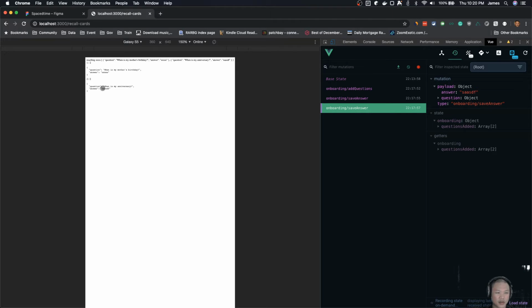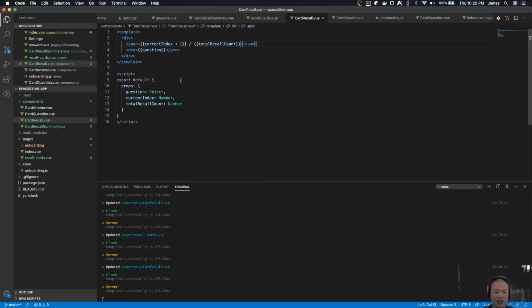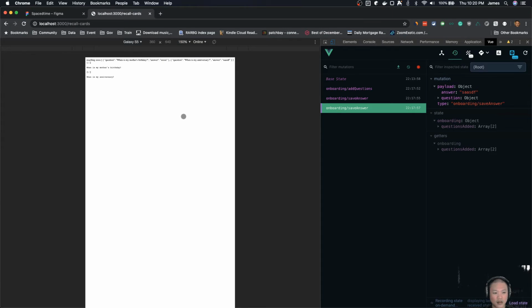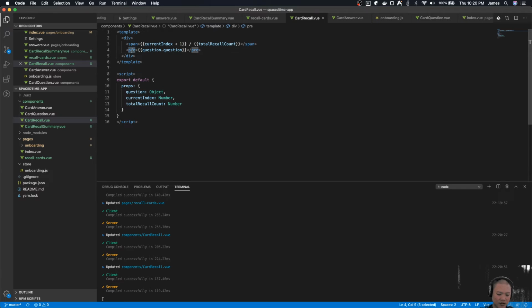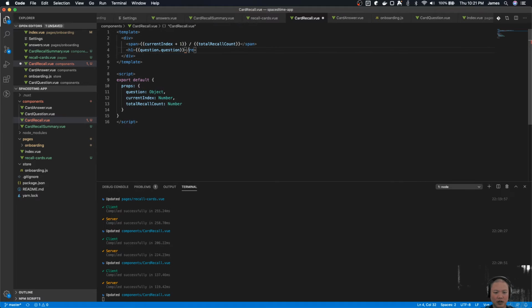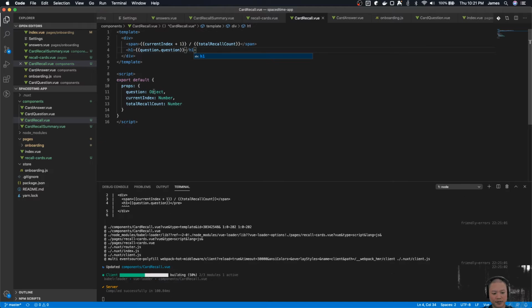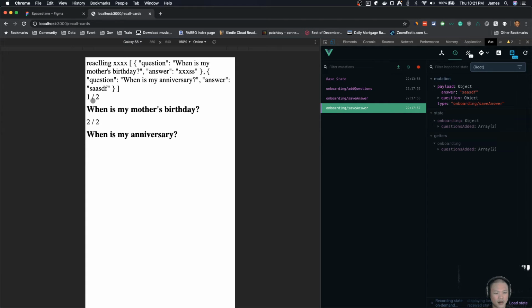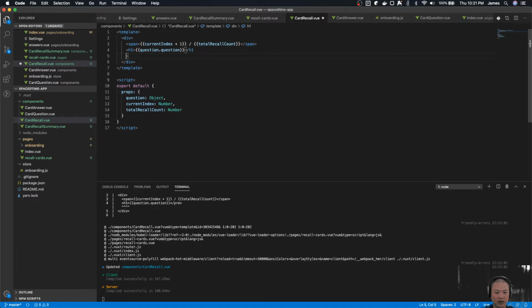Cool. So I got my cards here that are showing up now. 1 of 2, 2 of 2. And I just need to show the question. Okay. Showing what is my birthday. Okay, let's change this to an H1. Okay. Answer, cool. And then the other thing I need is a button that says reveal.